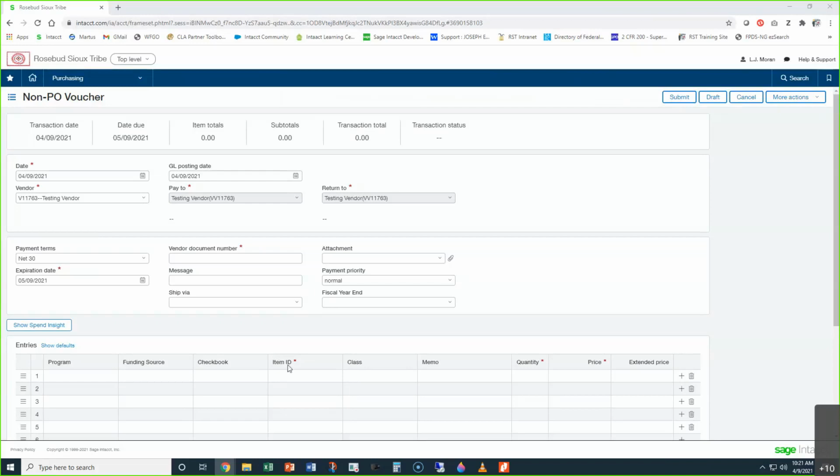Message is an internal communication that we can use for people who are reviewing the document. Payment priority, you can change this from normal, low, high to urgent. Big picture, that affects absolutely nothing in the approvals. It doesn't move yours ahead of anybody's. It's just a column that has those as options. If we had an actual emergency that we're trying to do, we would use the emergency workflow.